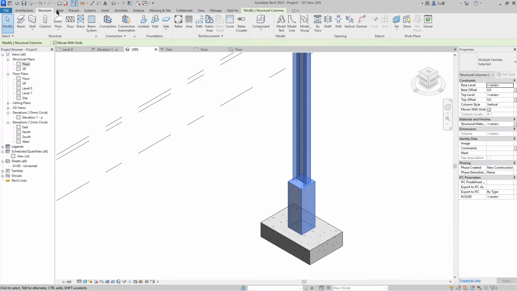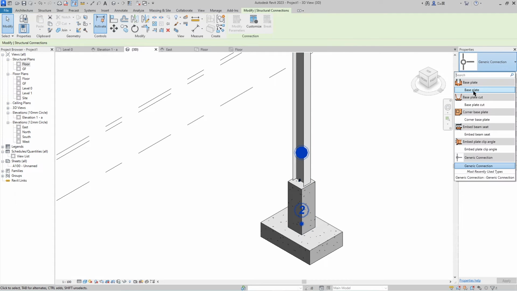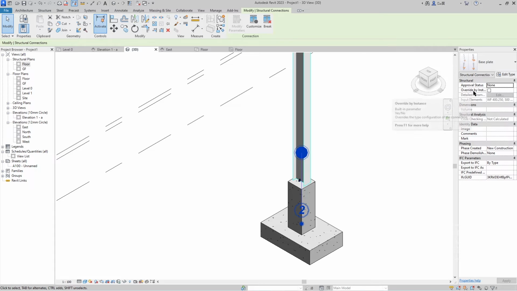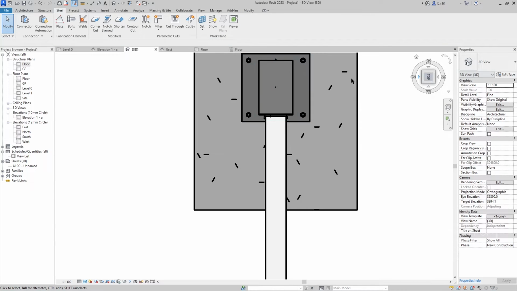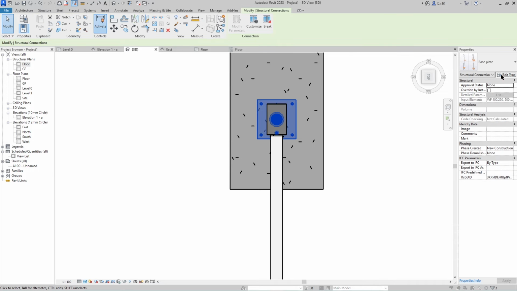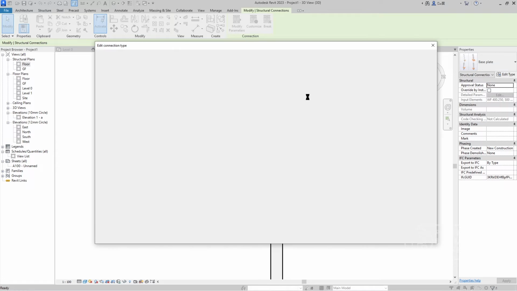So we go to steel, and then connection. After that we go to base plates, which is the base plate. I think it's the right one. Okay, I think this was good positioning. Okay, I think this was good. If we want to edit something, just go to edit type. Maybe we make it closer, but we do some modification.